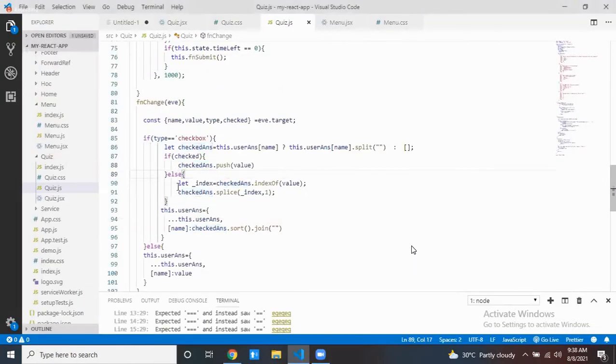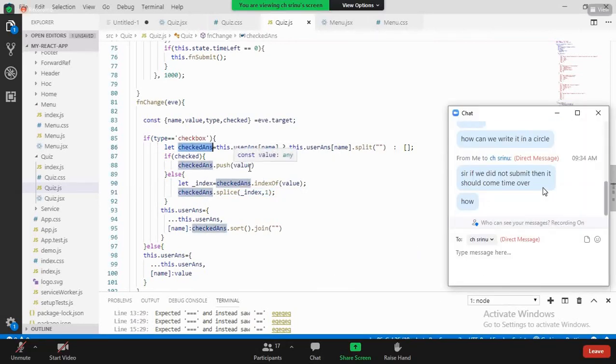See this. I took the indexOf value. Value is nothing but which one you selected, A, B, C, D. This block is going to execute if it is unchecked, meaning already checked and you removed the checkbox. Unselect the checkbox so that you can get that particular index, and then you can splice it. Index, comma, just remove one value. That is the one. Whatever changes you made are directly impacted on your checked answers variable.